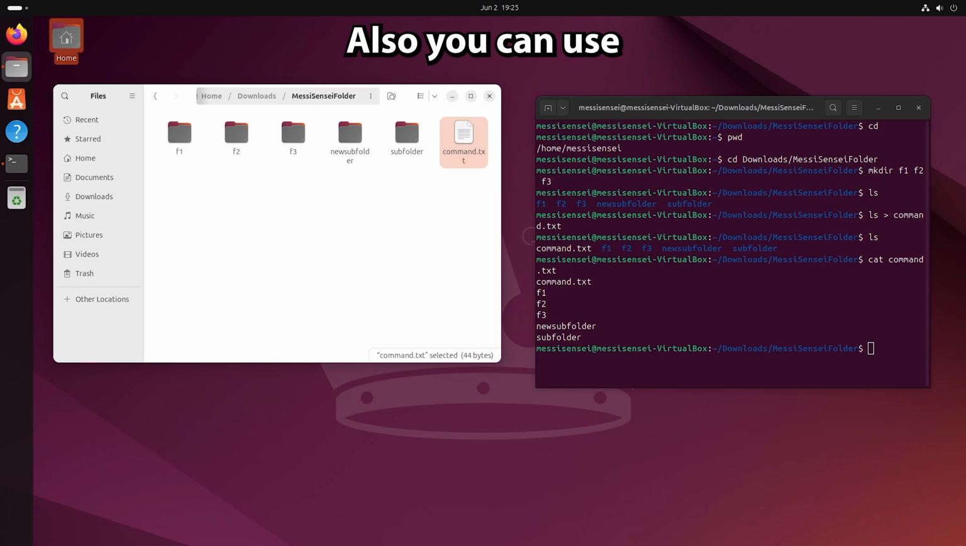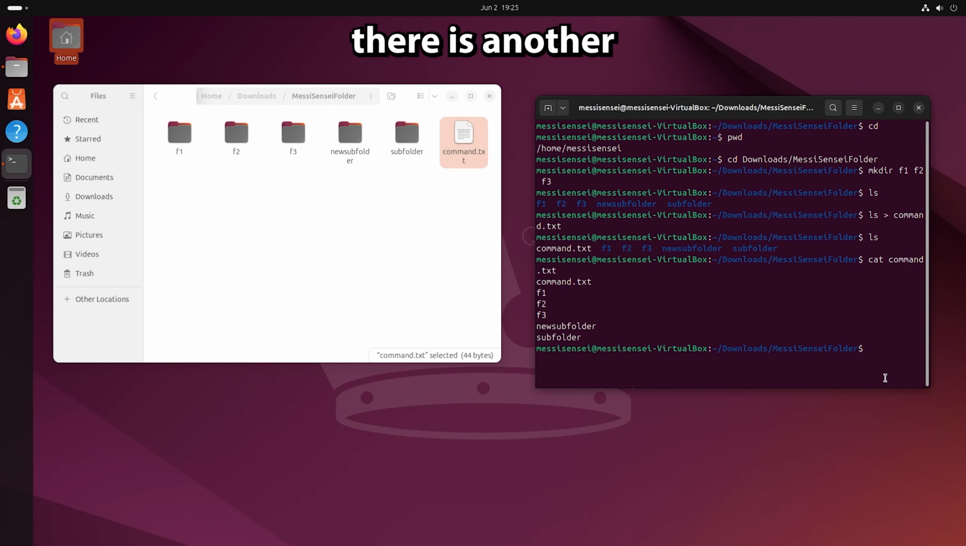Also, there is another command called echo. You can type echo and write something to the file. So let's just say "this is a test", and then you can use the greater than sign again and put it in a file. Let's just put it in test.txt.